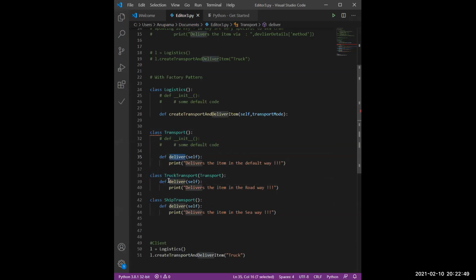So let's assume that tomorrow you do not have this deliver method implemented in your subclass. So when you do a truck transportation dot deliver, it will deliver via default. It will not execute line numbers 39 and 40. It will actually execute 35 and 36 because truck transport is a subclass. It's a baby of the main. So this is more of a parent and this is a child. So that's how it goes on. But if you have your own particular definition, that will be getting executed again.